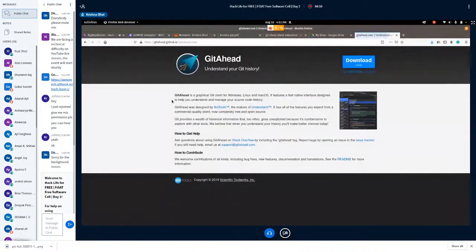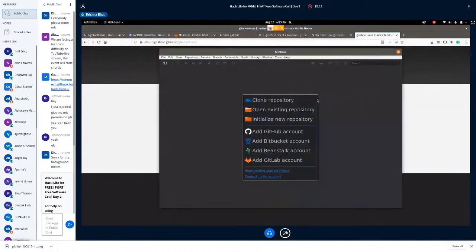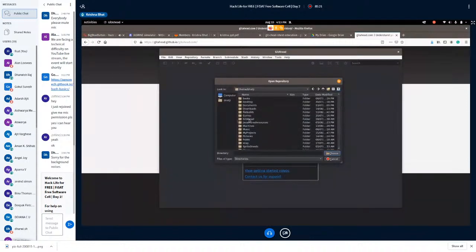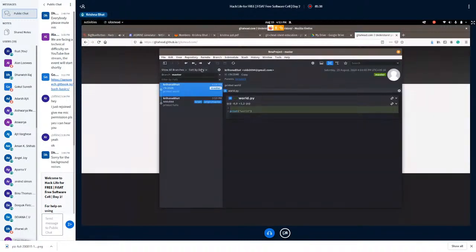So GitAhead is a very useful tool that enables you to visualize your Git repository. For now, I'm going to show you what we've done in our new project repository currently. So open existing repository. We already have it, right? This is what all we've done. I've not actually refreshed my repository, so all it shows me is that I created a file called hello.py and added the line print hello with a blank character, and this file also. For me to view all the changes that Gokul also made, I need to pull.